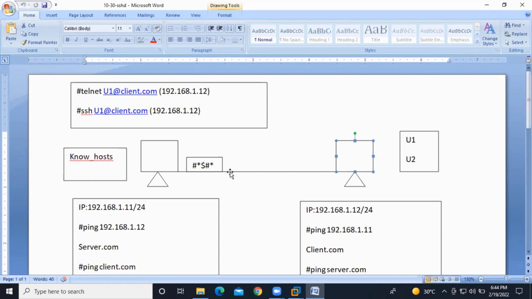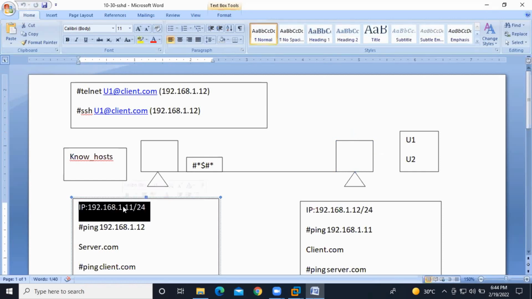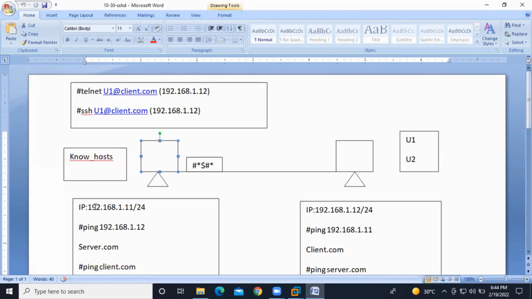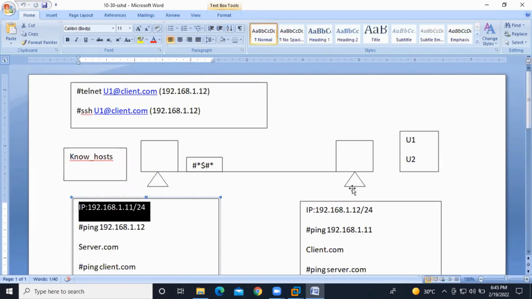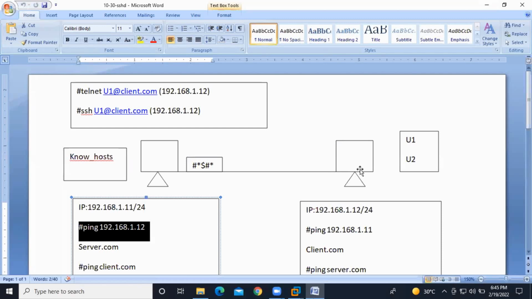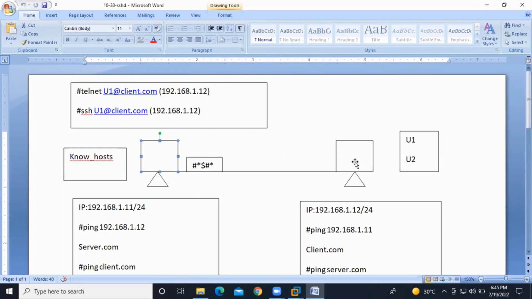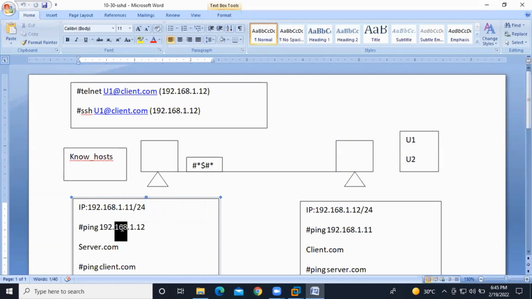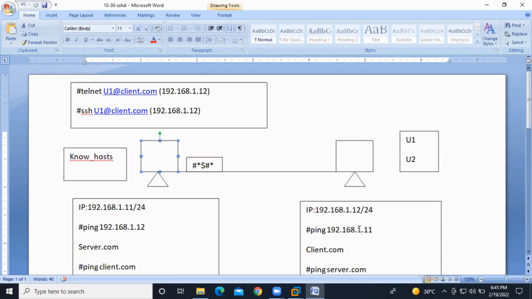So after establishing the virtual media, those both the machines are in one network, right? But it doesn't have the logical network, right? So we need to assign the IP addresses, right? So how to assign the IP address, you know very well. So in this machine, I'm assigning 192.168.1.11. In this machine, I'm assigning 192.168.1.12. And now I'm using the ping command to check the communication between those both the machines. So for ping, we need to provide the destination machine's IP address in this machine, and for ping, we need to provide this machine's IP address in this machine.